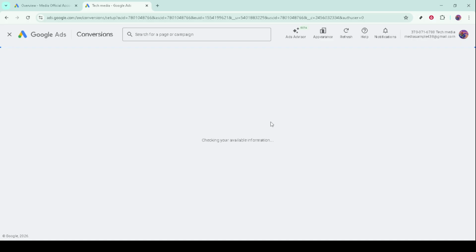Next, define how you want to identify the event, then confirm by selecting Use this event. When the details look right, click Save and Continue. On the tag setup screen, choose Use Google Tag Manager. You'll see a conversion ID and a conversion label. Note these down carefully. You'll paste them into Tag Manager in a moment.